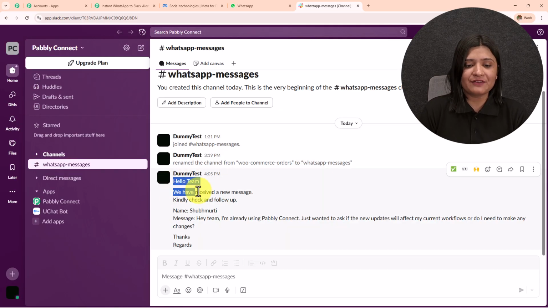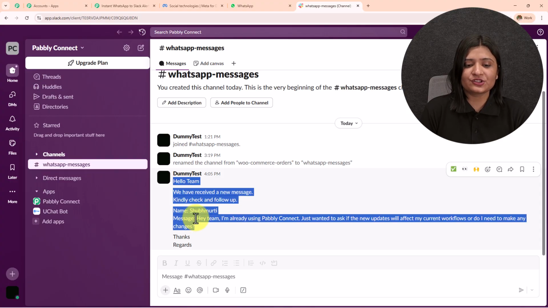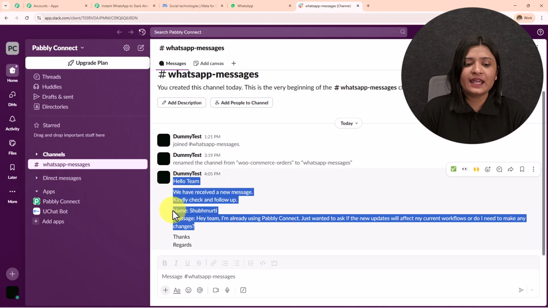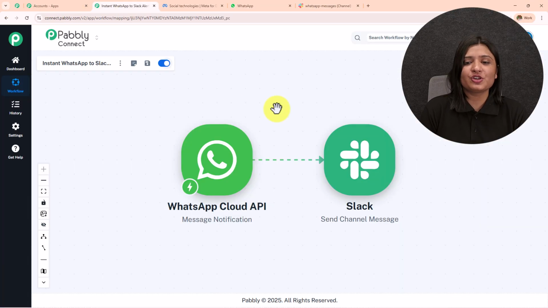"Hello team, we have received a new message. Kindly check and follow up." The name is this. Message is, "Hey team, I am already using Pabbly Connect." So this is the same exact message which I have sent from my WhatsApp. "Hey team, I am already using Pabbly Connect. Thanks, regards." So this is how this automation workflow is going to run.